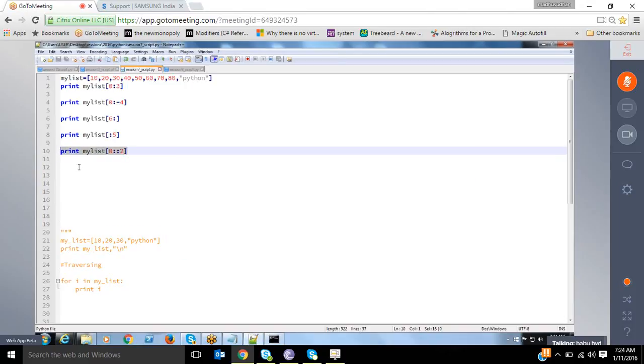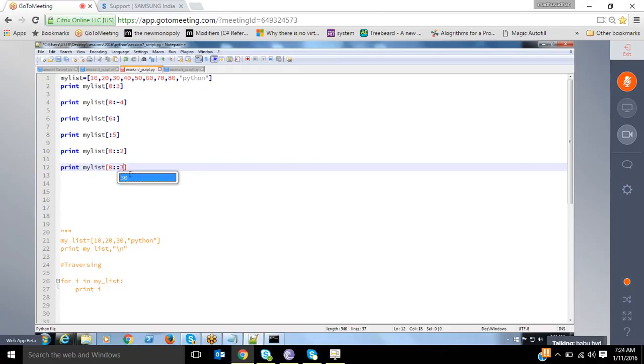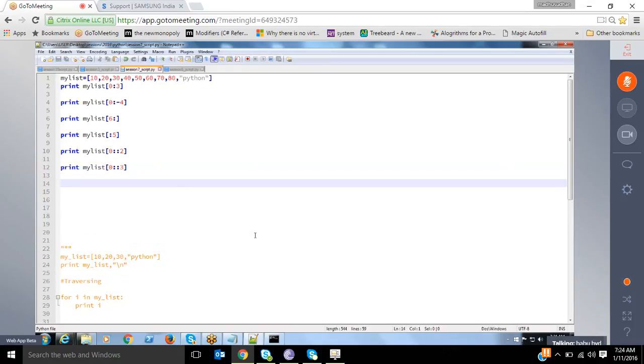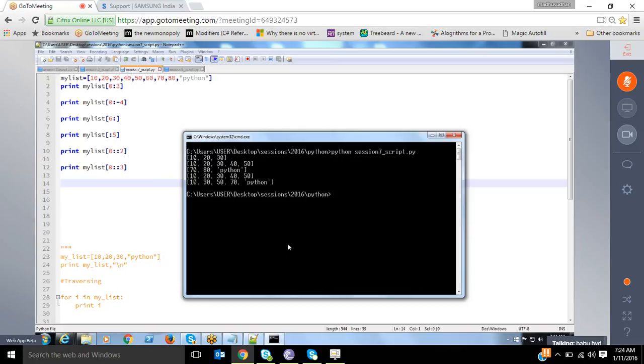So now, starting from 0, display every third value. Just give 3 here instead of 2. Then you can see every third value is displayed: 10, then the third value is 40, then 70, right?